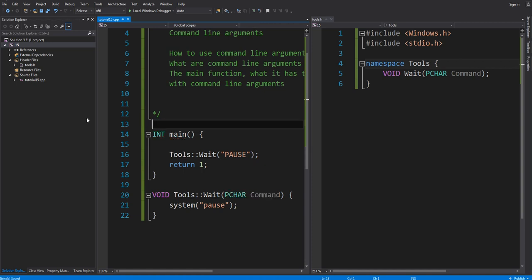Okay. So in this tutorial, we're going to be talking about command line arguments. Command line arguments are arguments that are passed to the entry point function, in our case main, which can be used to manipulate the course of our program if we do choose to use them.